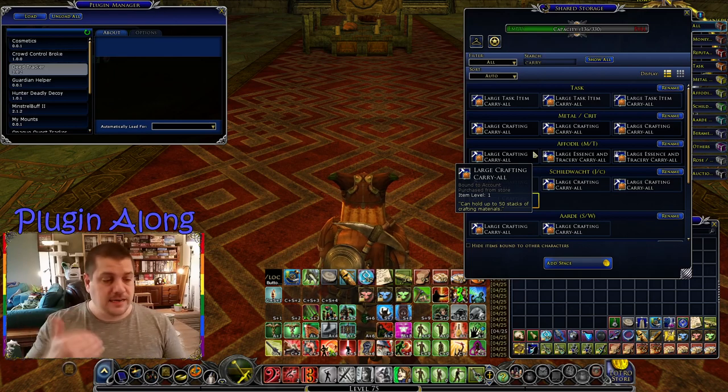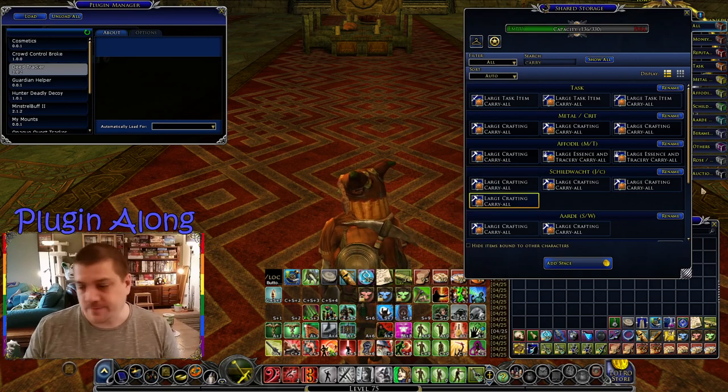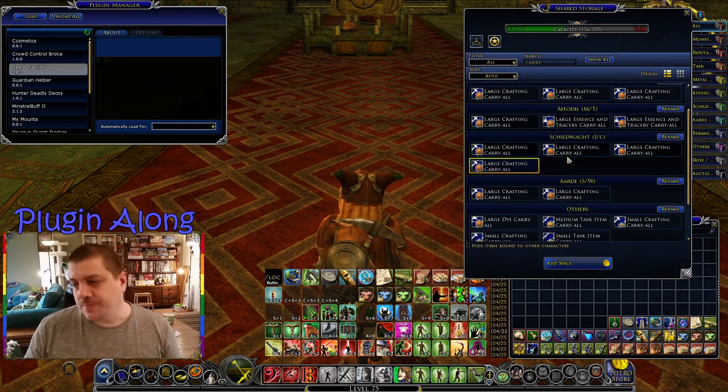Except for the ones that are in your inventory when you're playing. But even then, I would recommend, if you have a lot of alts, just at the end of your play session, put them back into shared storage, and then whatever character you log in as, you have full access to all of them. Anyway.